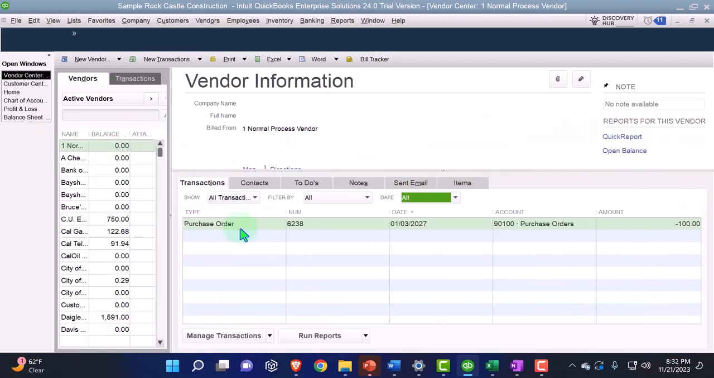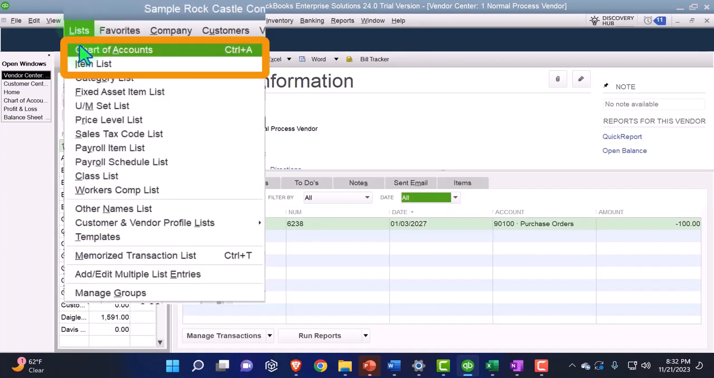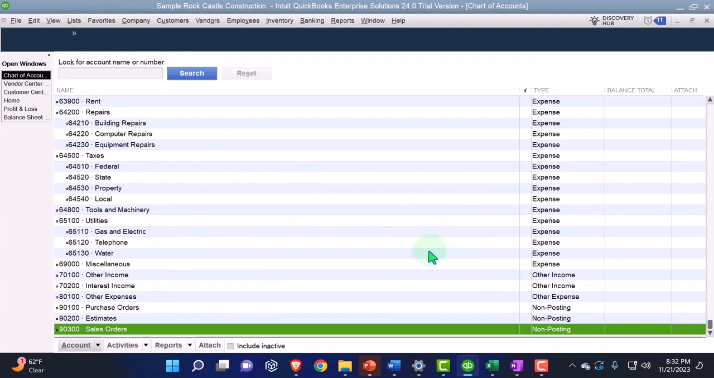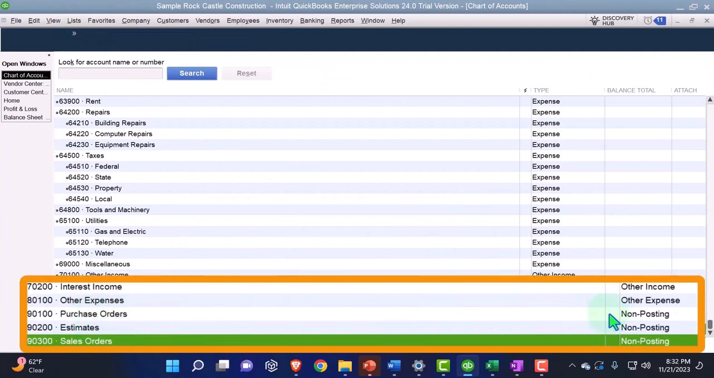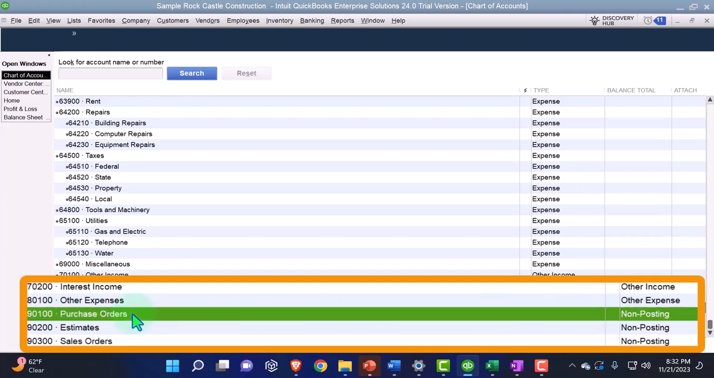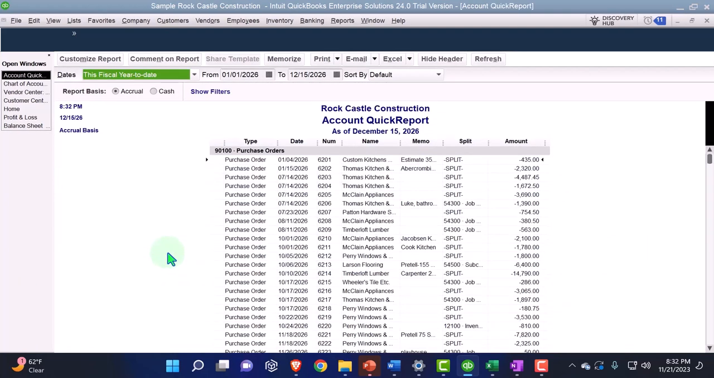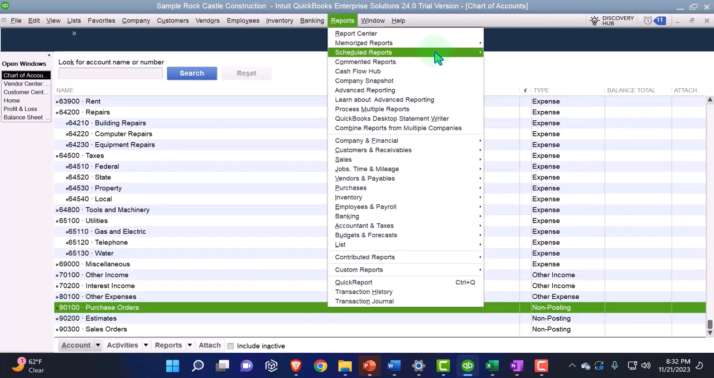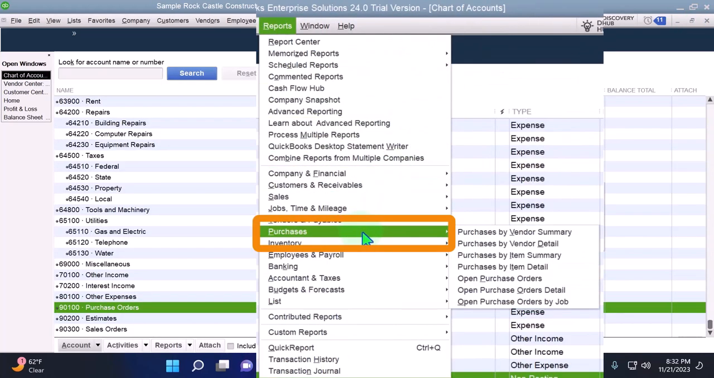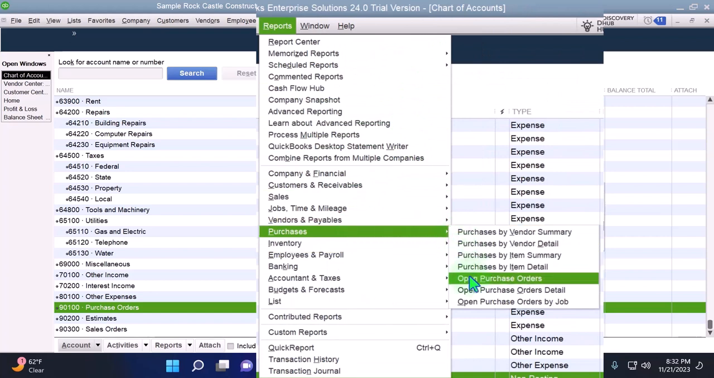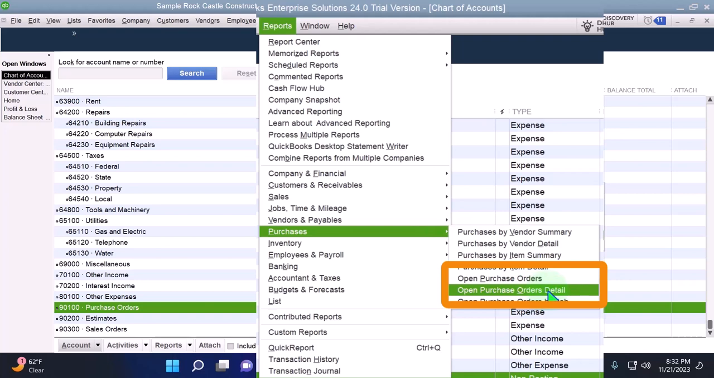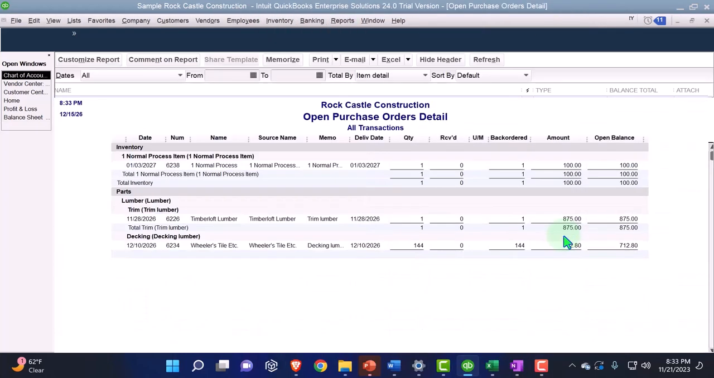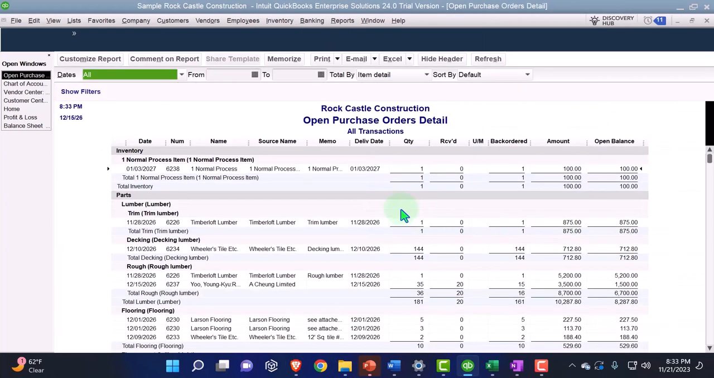You can also see that if I went to the Lists dropdown, Chart of Accounts, bottom of the lists, there's our purchase order, another non-posting transaction. So if I go into it, the purchase order, there's a report this way. You can also see reports in the Reports dropdown. And go down to Purchases, and we're looking at the open purchase orders, for example, or open purchase order detail if you wanted, or open purchase order by job, depending on the circumstances. Let's look at the detail.